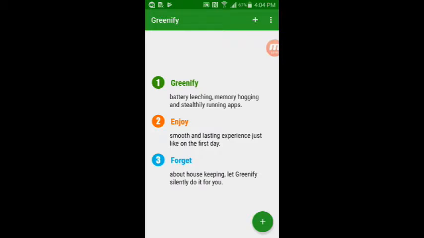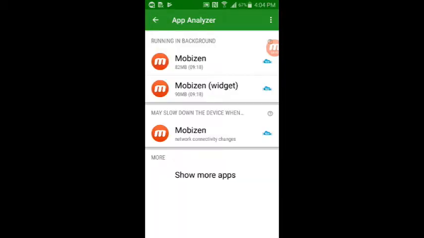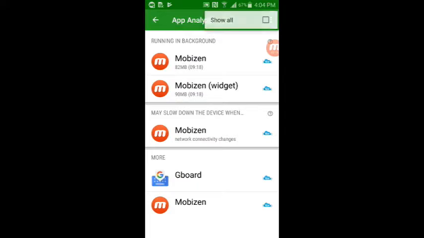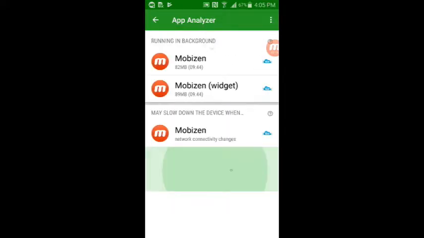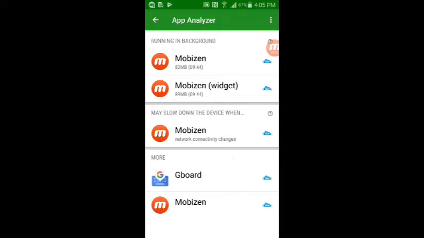So let's see, we click on this plus, and it will bring up all these applications. See the window with the cloud sign? Those are the applications that run in the background all the time and take your battery life. So let's see, show more and see how many others. Right now it's only showing two of them running in the background. Show more apps. This is just for this cell phone. You might have a cell phone which has a lot of applications running in the background.